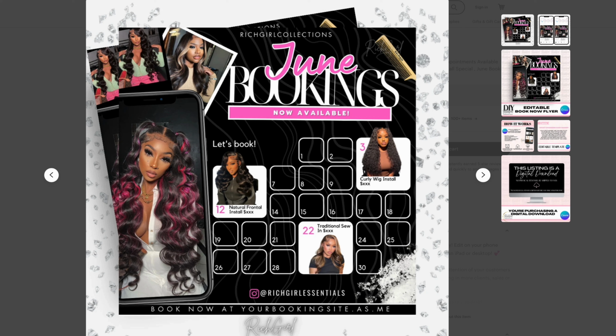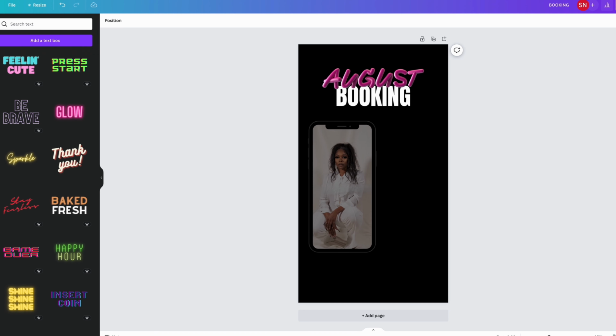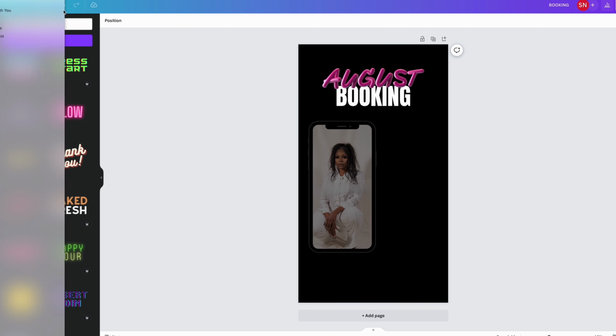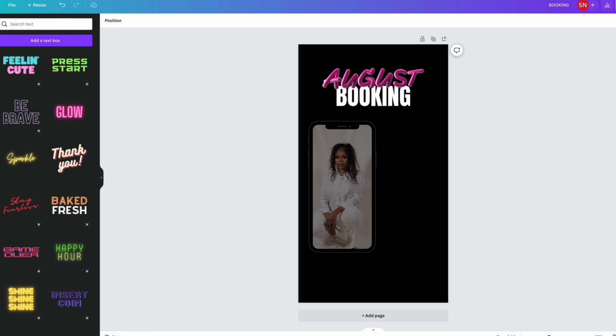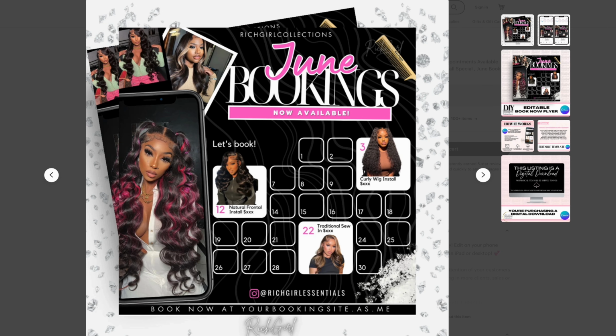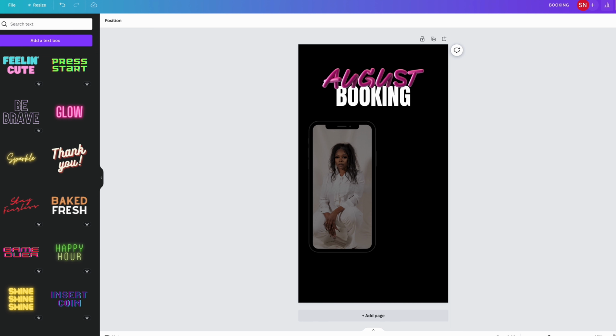So to make sure that we are still going with the theme of our inspo, I'm going to be clicking back and forth just to make sure that what I'm creating is not identical but very close to what inspired me to do this style flyer.